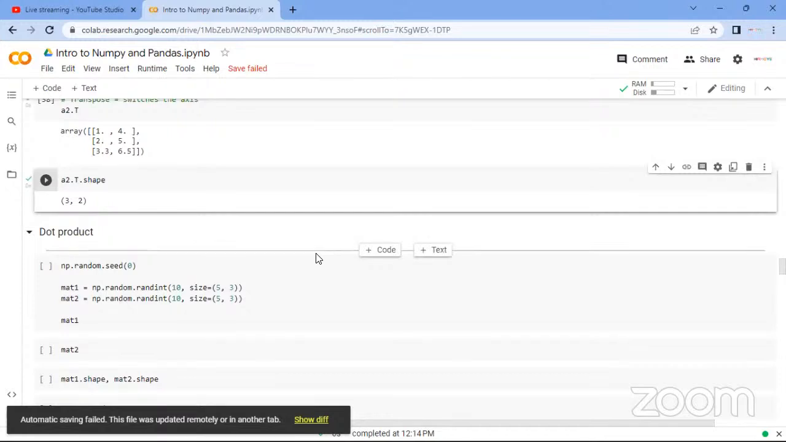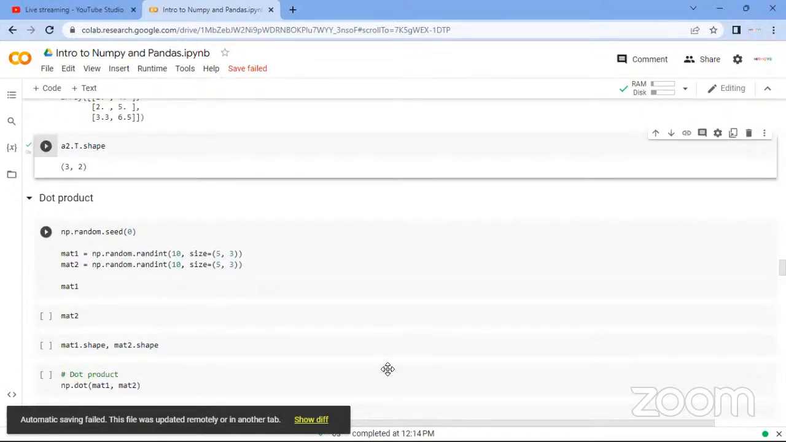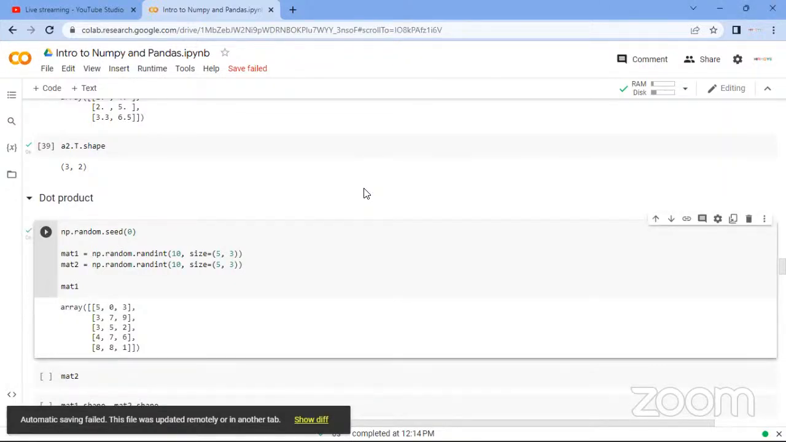Then there's the dot product, for combining different arrays. Basically, let's just create a random array. Everything I'll be doing, I'll be creating random arrays. Moving on, you get to see how this works when you work with a data set.